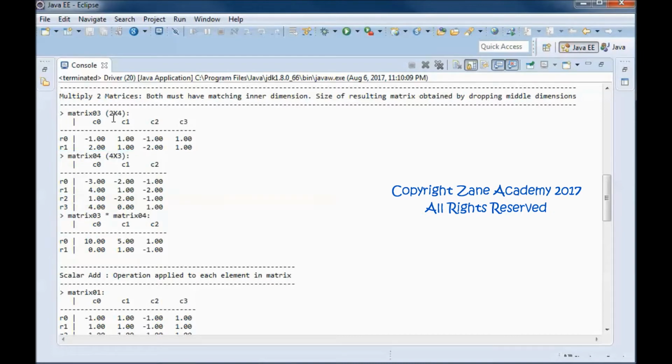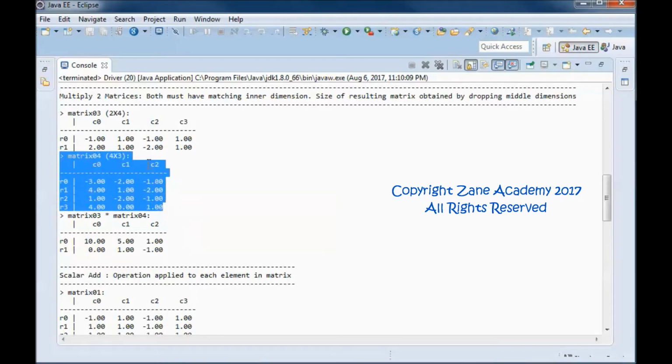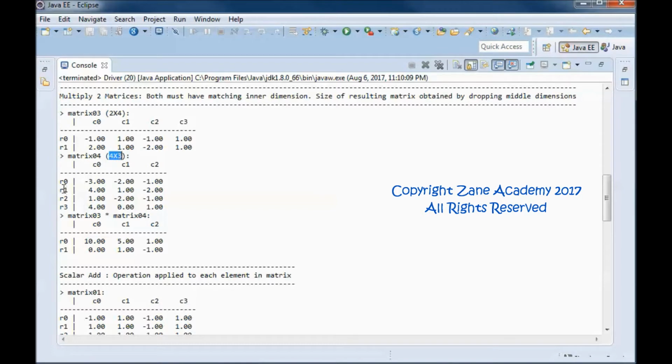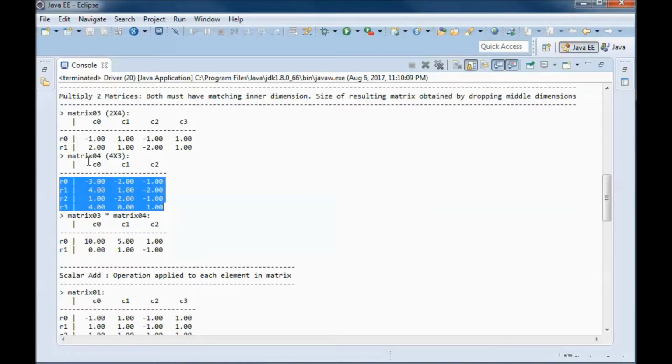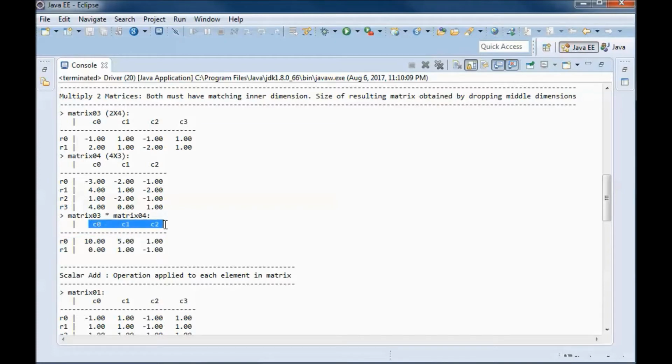So matrix 03 has a dimension of 2 by 4, so 2 rows and 4 columns, and matrix 04 has a dimension of 4 by 3, 4 rows and 3 columns. So 2 by 4 and 4 by 3, if we drop the 4, then the resulting matrix will be a 2 by 3, and this is 2 rows and 3 columns.